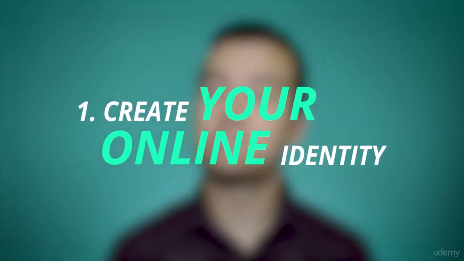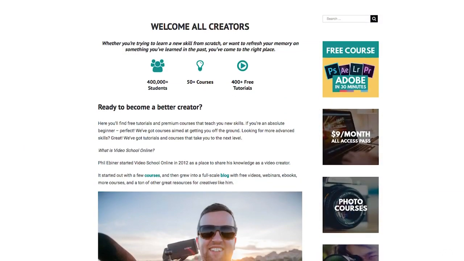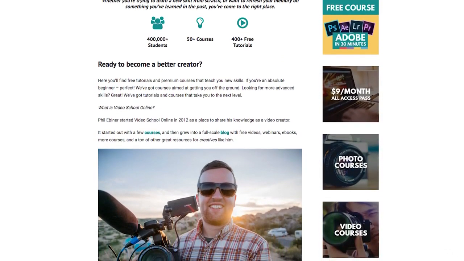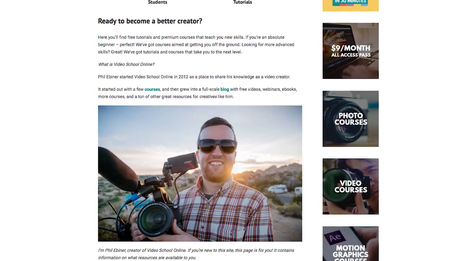Now you know what a marketing funnel looks like. You know the different types of marketing. Now let's dive into the steps to actually growing your audience. Step one is to create your online identity. First, this means creating a website. Your website is your home base. It's where you control your story, your messaging. It's where you can sell your products and services. It's where you can give a lot of free content away to grow loyal fans. So you need a website.